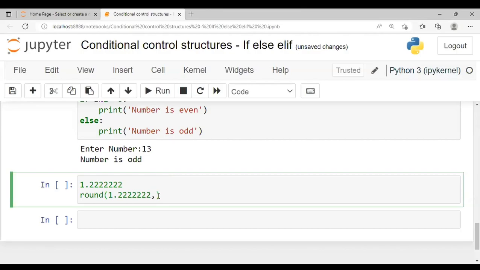Yes, sir. Can you see now? I just want to round this number. I'm just removing this above number. I just want to round this number up to 2 decimals. That's it.